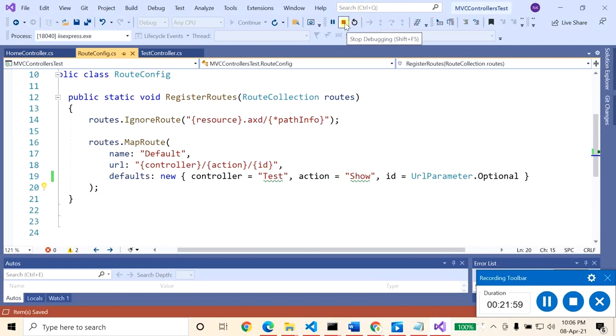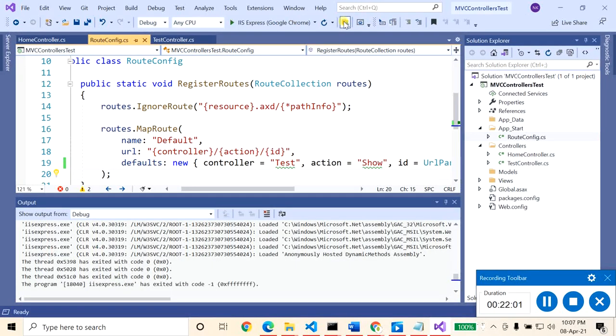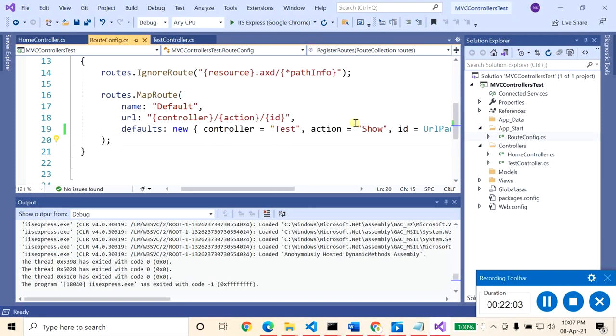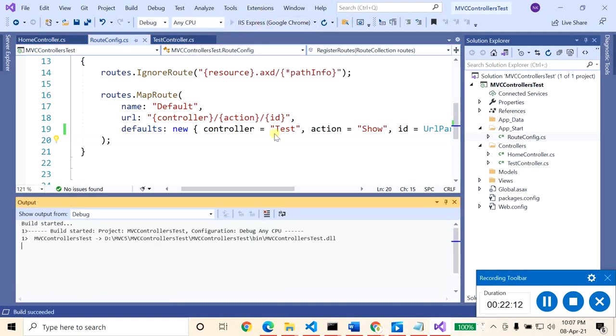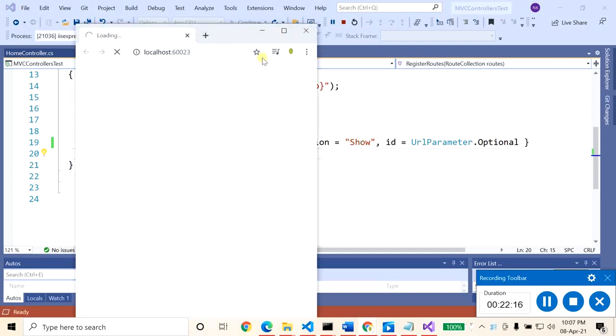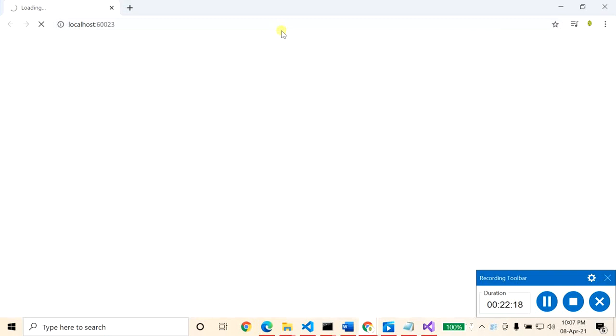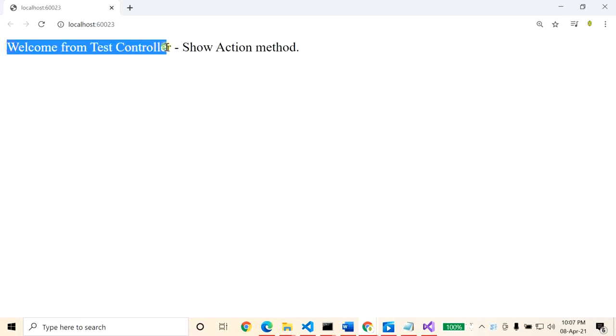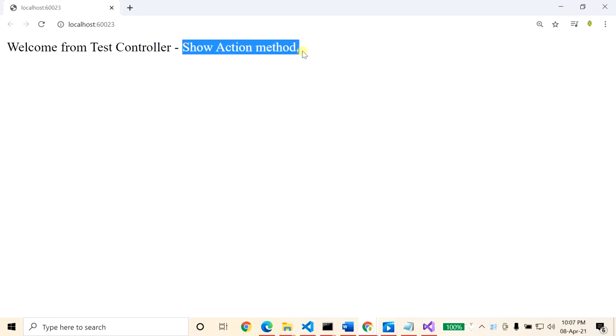Then once again stop the debugging and start, so test and show. Let's save the project and run it. What will happen here is it will by default invoke the test controller with the show action method. Let's see. See here: welcome from the test controller show action method.